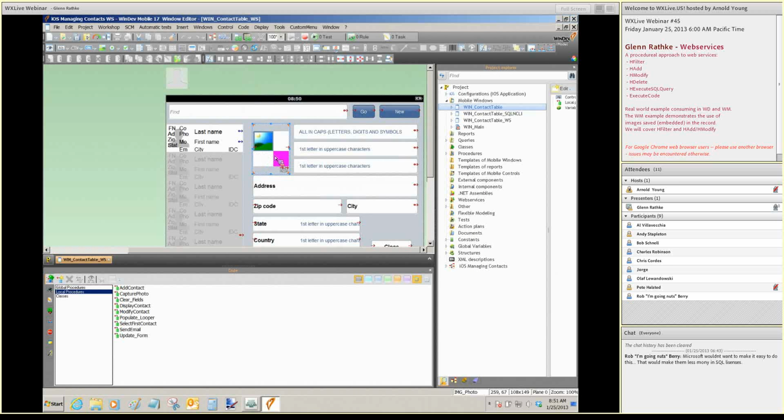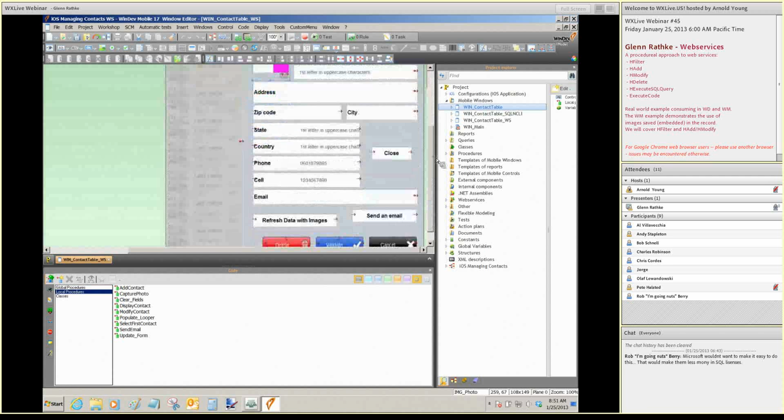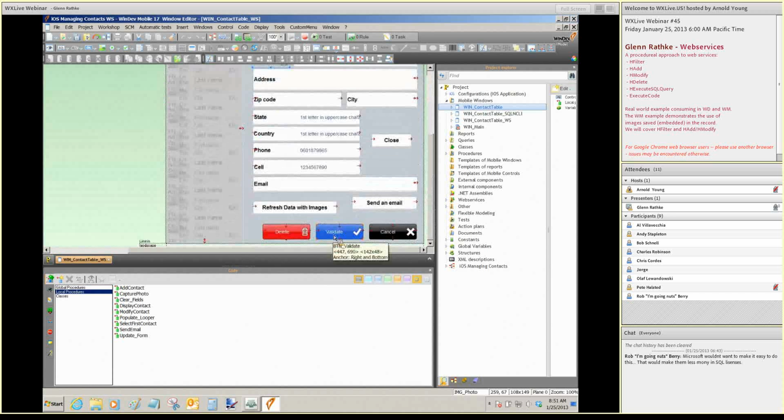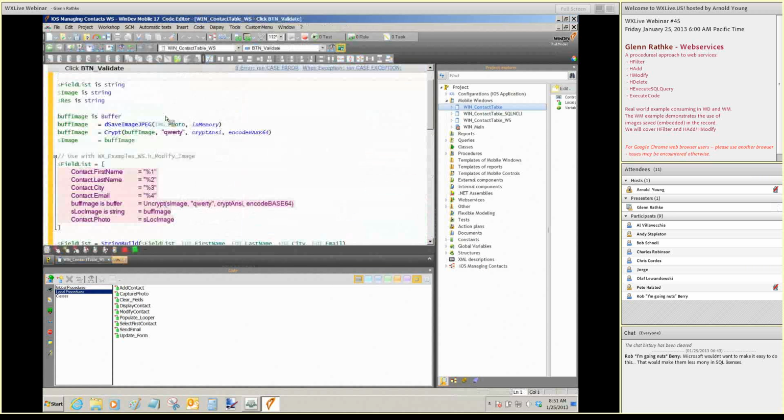Or when you do an add, when you're going to add a new record, you click on the little camera icon down here and it takes the picture, and the picture ends up in this control. So that's the image I'm always working with on an HAdd and an HModify. So what I'll have to do is a dSaveImage JPEG. So you give it the control that we're working with, but the image we want to do is we're going to keep it in memory. We're not writing out to a file. And then I'm going to encrypt, and I'm going to use the password, the type of encryption, and then the format of the encryption. And this right here is important.